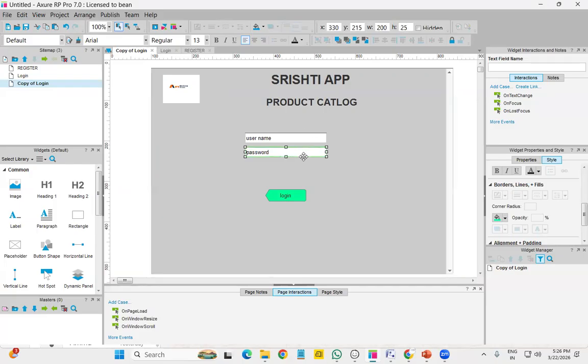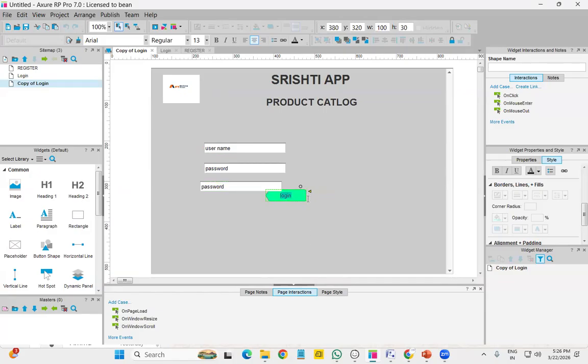And now for this product catalog, the same thing I will display here. I'm using the same text input boxes. So this login button I will drag here. Okay. So here also I just want to name this as shirts.